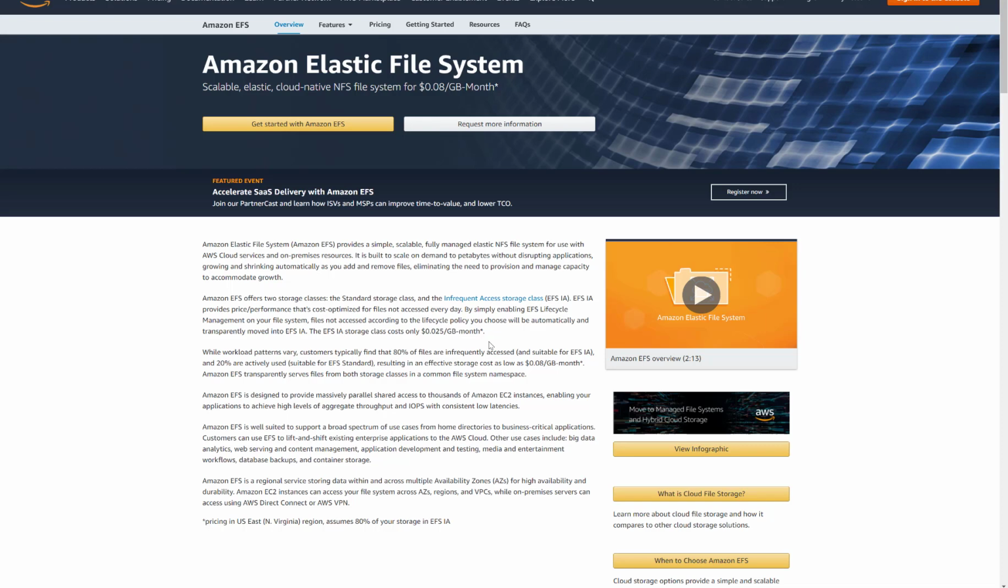Now, we want to specify this is highly redundant. It's not stored in one little area that could go down. This is highly redundant, and it grows with you. It's very, very nice. I recommend that you read through this documentation and look at the pricing and see if this is something that you could use.